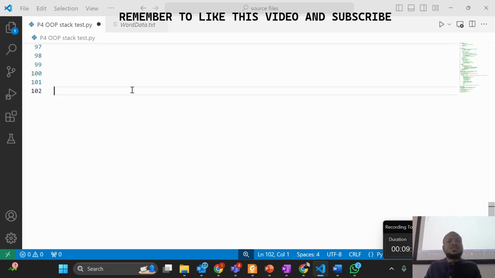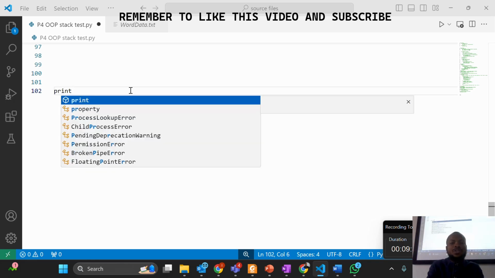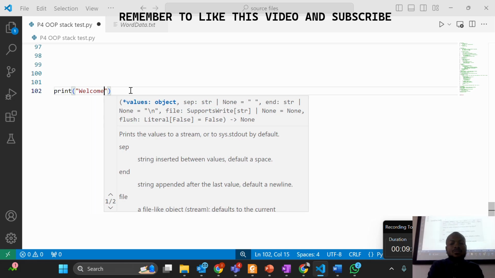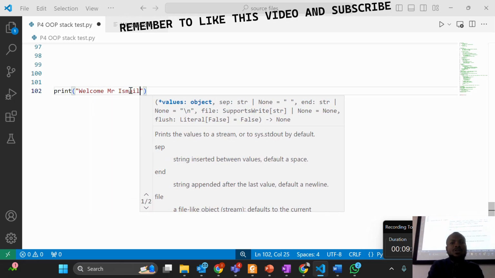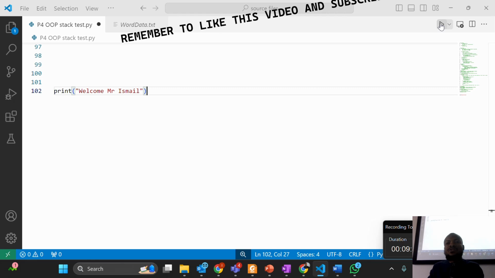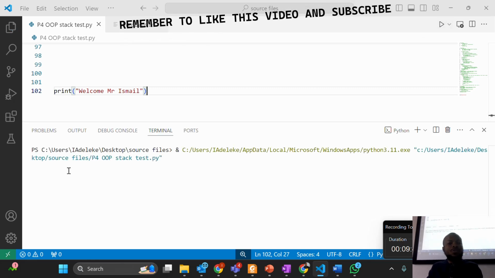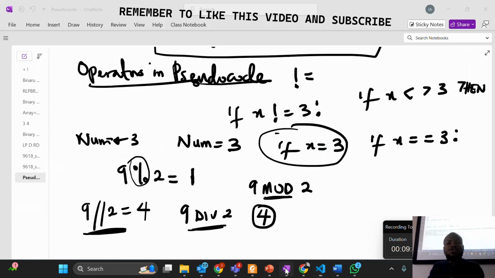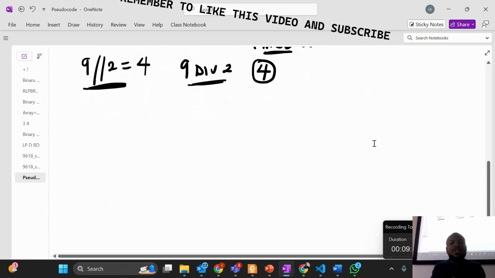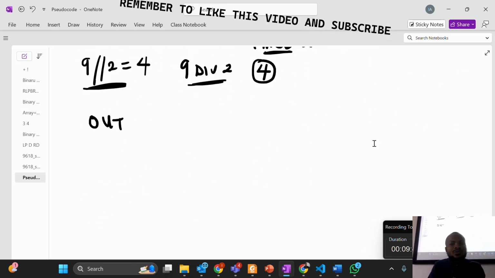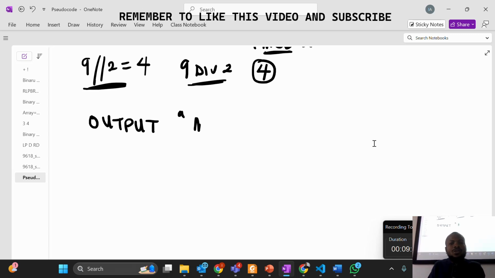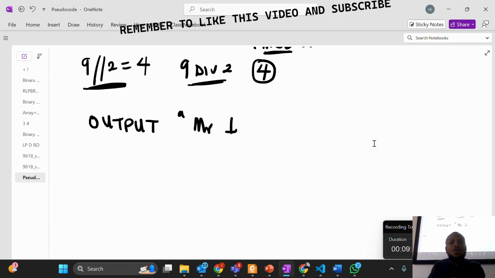Input is used to get characters, anything from the user, right? Characters from the user. While output is used to display characters. So if I write print, welcome Mr. Ismail, when you print it, it gives you welcome Mr. Ismail. But in pseudocode, you don't write print, you write the keyword output. Output welcome Mr. Ismail. Okay.